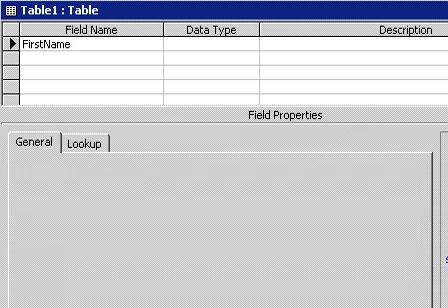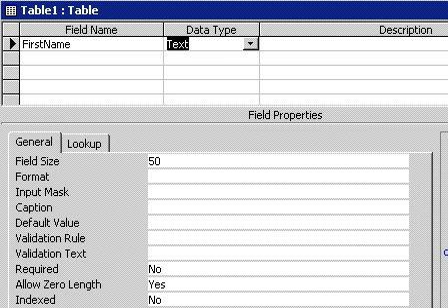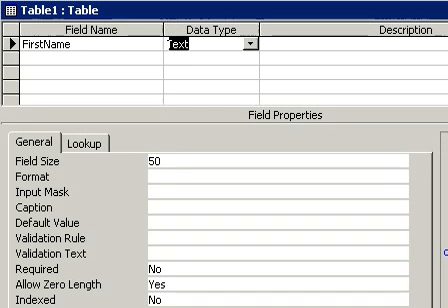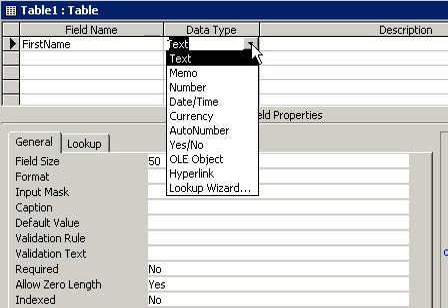Alright, so let's go ahead and hit the Tab key, and that will move us over to the data type column. Now the default data type is text, but there are a whole bunch of data types available. Let's take a quick look at them now, and we'll talk more about them in a little bit. Let's click on this down arrow right here and take a look at what we have.